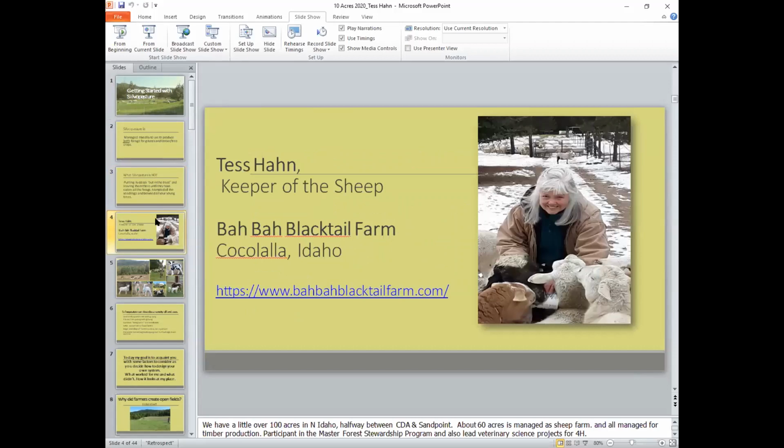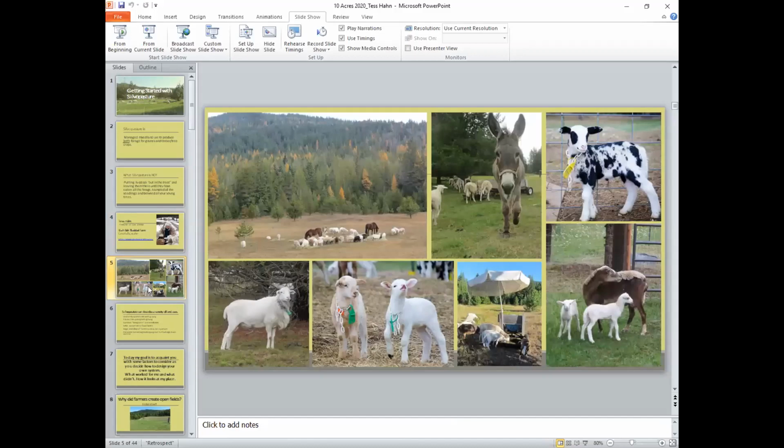My name is Tess Hahn. I'm keeper of the sheep at Blacktail Farm. We have a little over 100 acres in North Idaho, halfway between Coeur d'Alene and Sandpoint. About 60 of it is managed as a sheep farm, and all of it is managed for timber production. I'm a participant in the Master Forest Stewardship program, and I also lead the veterinary science programs for 4-H locally. Here are some pictures of some of the residents up there.